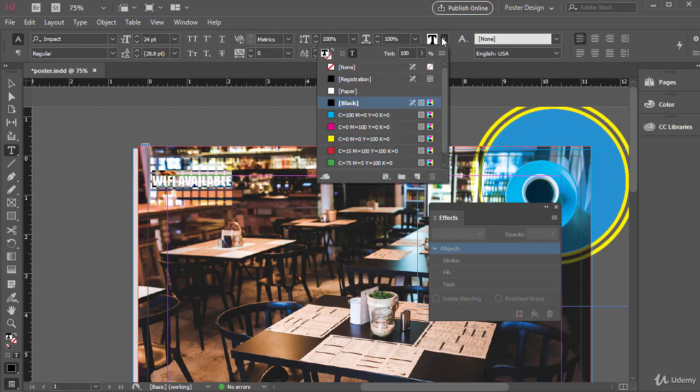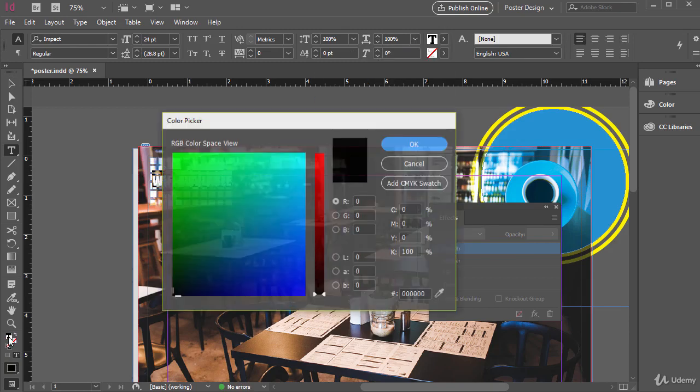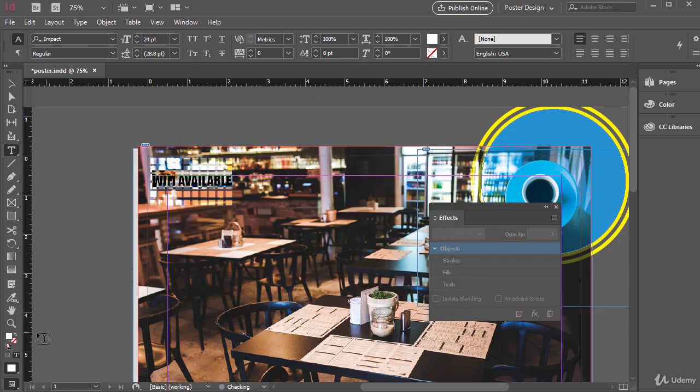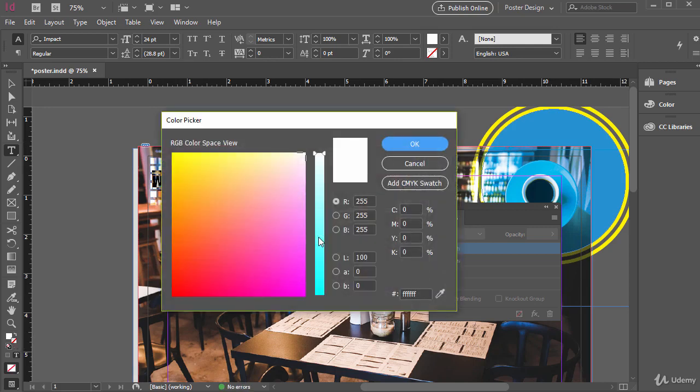I'm going to click and drag the text frame, the edge of that, something like that, but I'm actually going to adjust the fill and stroke. So I'm going to set the fill to, let's just say white for this example, and then I'll add a stroke so it stands out a little bit more.